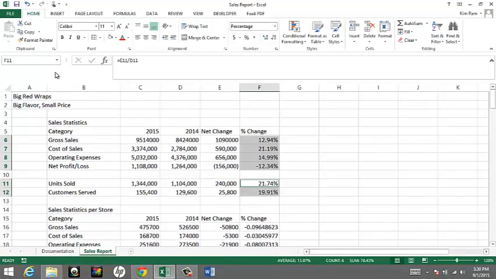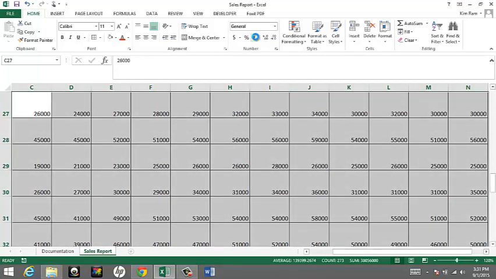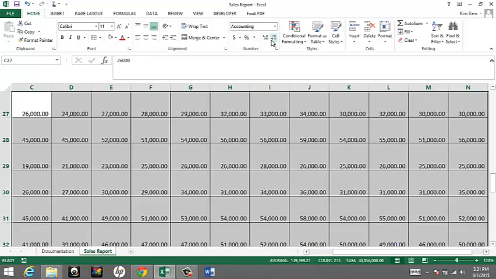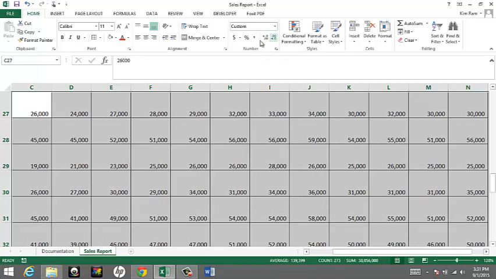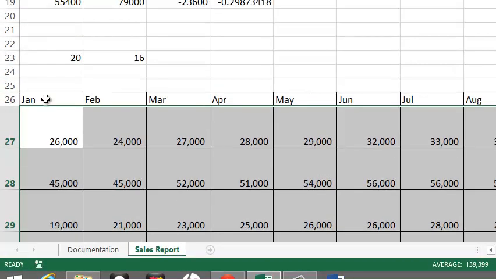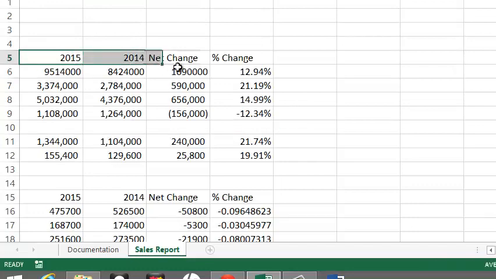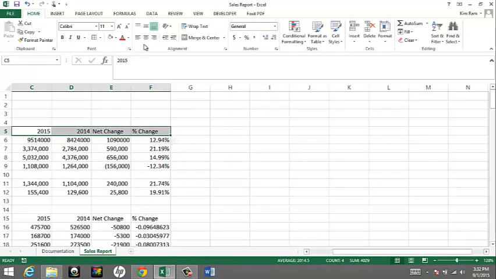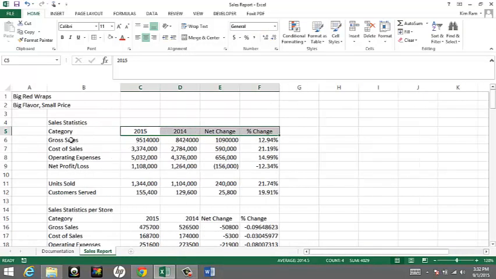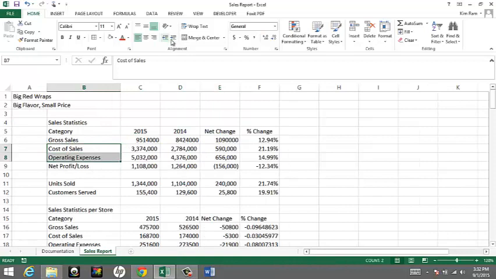I can also use the name box in the top left-hand corner to select C27 to O47 and hit enter. Then select the comma icon and decrease the decimals by 2 places. I'd also like to top align those numbers. I'll align the column titles by selecting C5 through F5, and in the alignment group, select the center button. I can also indent categories by selecting B7 and B8 and hitting the increase indent button twice.